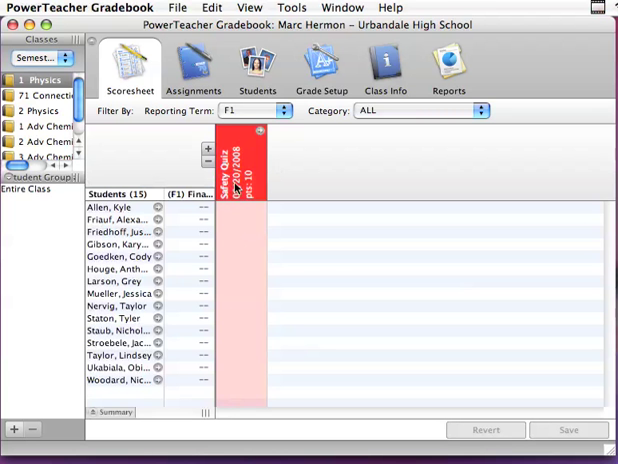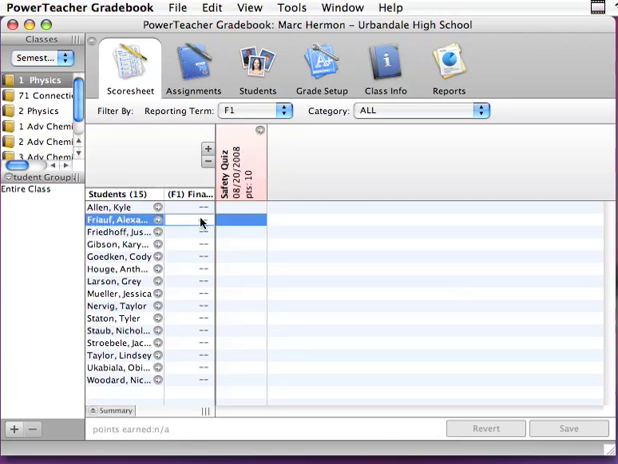And it'll be colored red because my chemistry test, if you remember when I did my categories, I chose a red folder for chemistry test. So I can always look along all my assignments and know what it is just by the color. Now if I want to get rid of this, I can click out of it, or if I want to delete it, I'd click on it and click the minus, and that would take the assignment away.